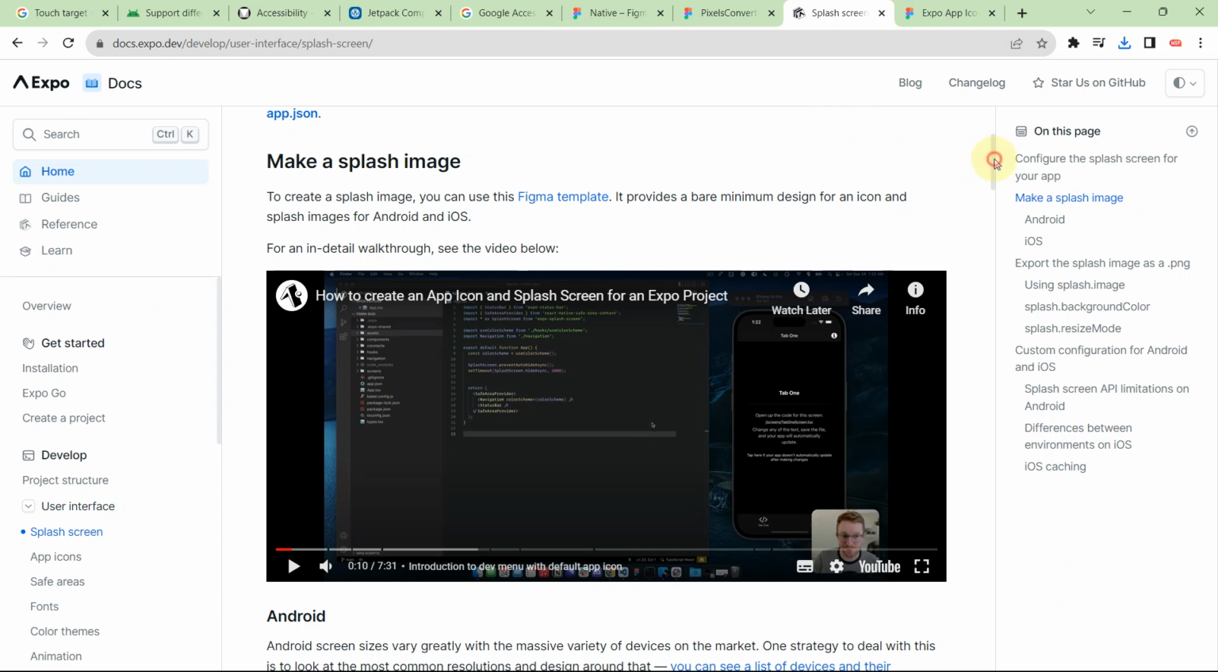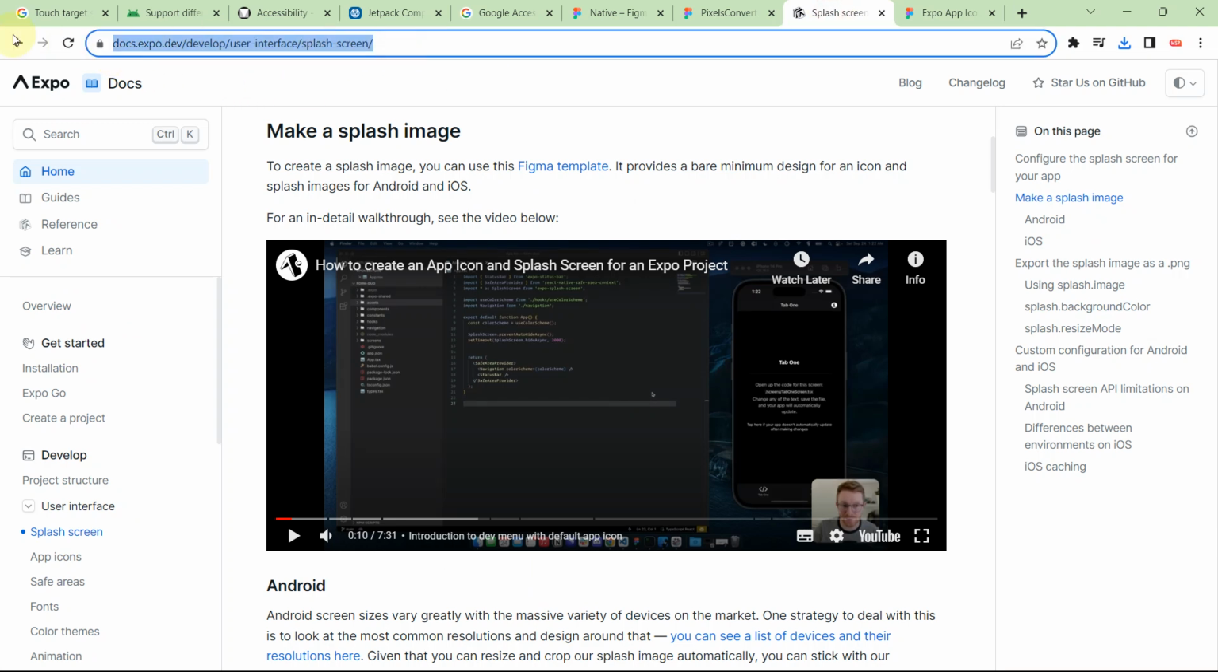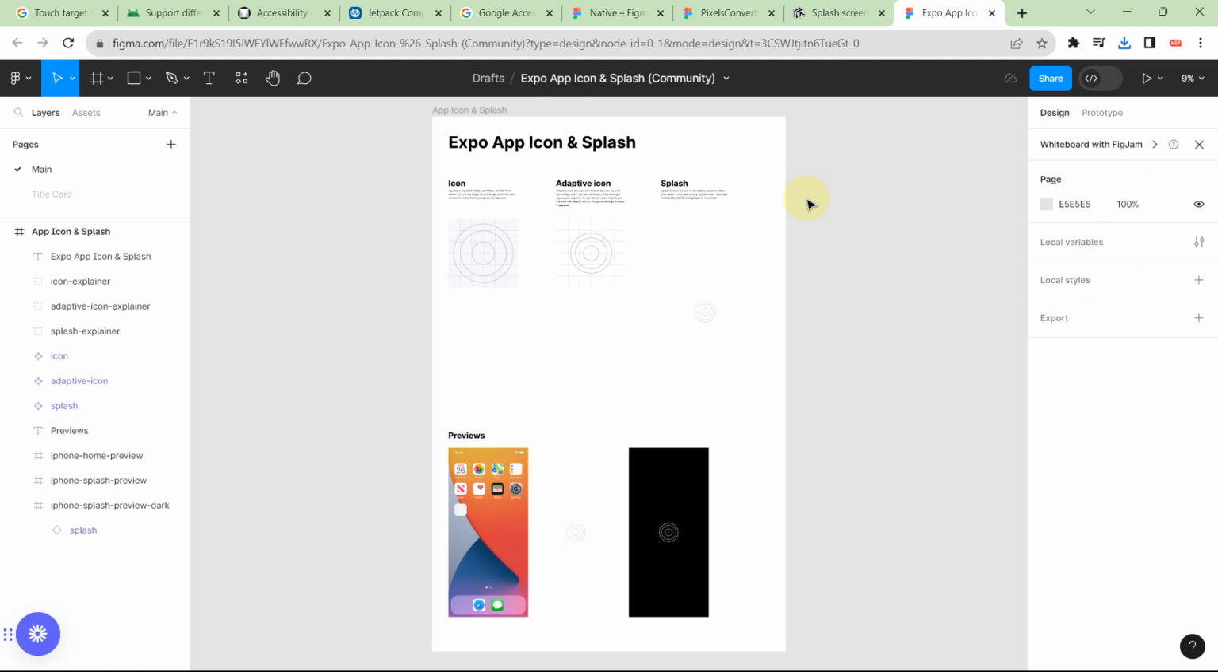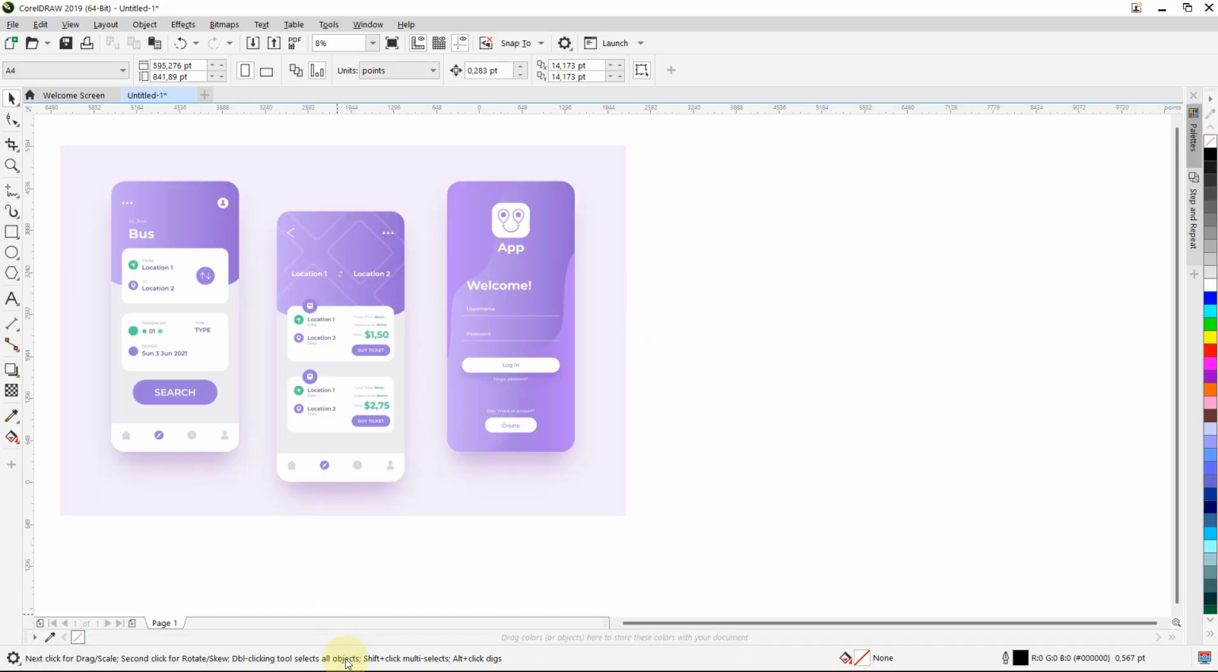I think I got into this from this screen. I would assume I clicked here on the Figma template. So if you want to get this, you can go to this link and then click here. And if you don't have a Figma account, you just have to create one, and it's free. That's it. So what we are going to do is import that image here.